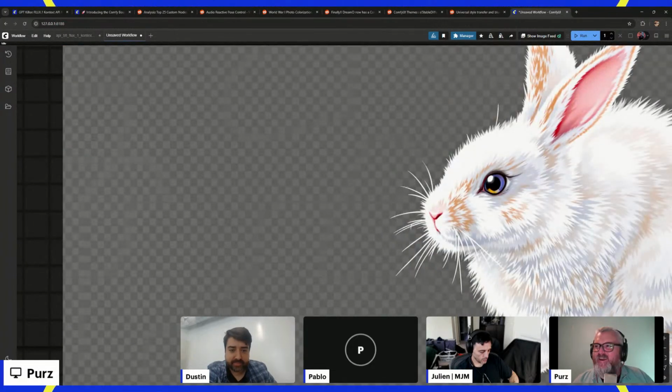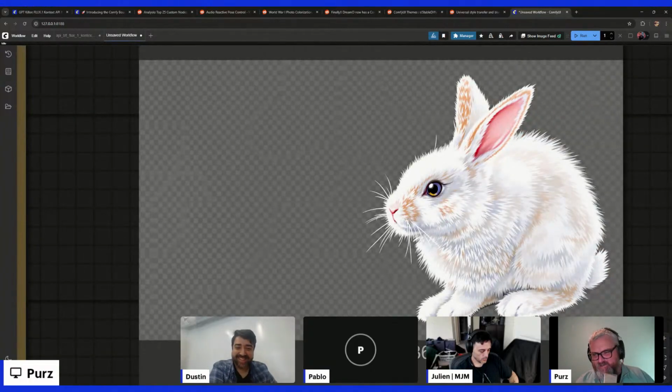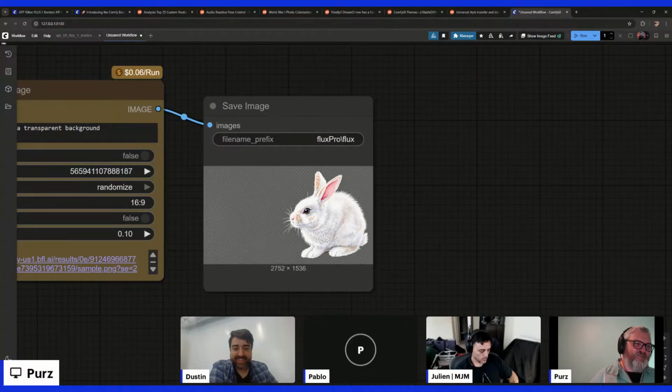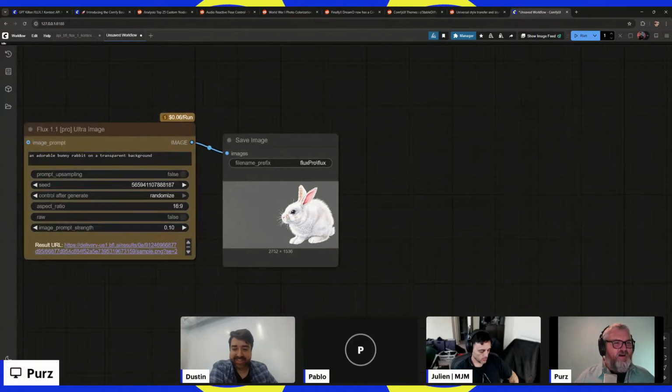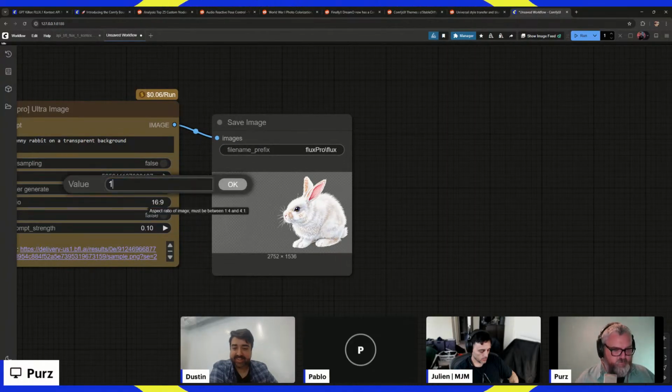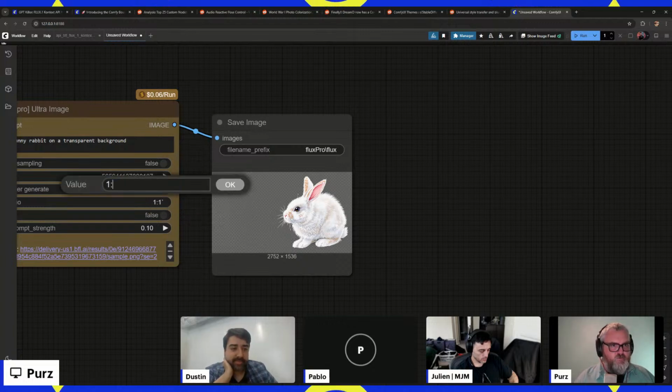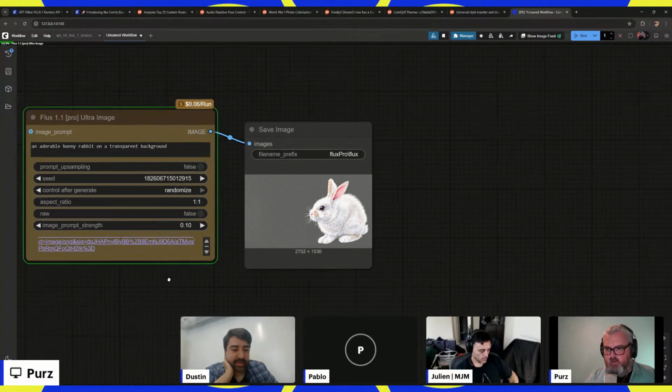Oh, look at this! It generated a transparent background, like what it assumed a transparent background would look like. That's kind of funny. I actually want 1-to-1 for these. 1-to-1. Make a square.